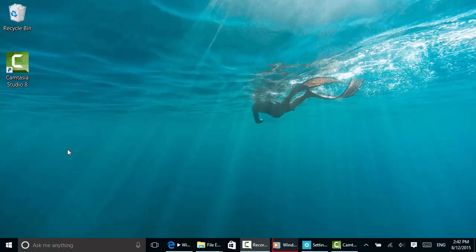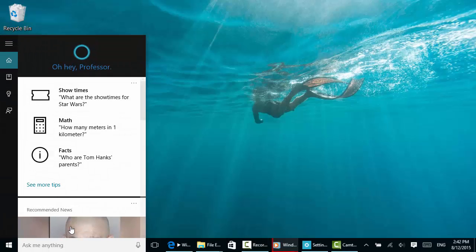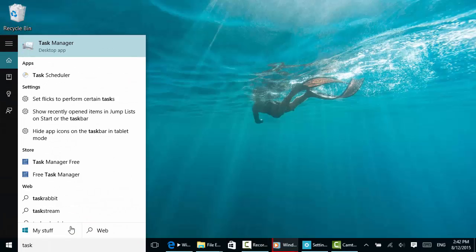If your Windows 10 computer is slow, running more slowly than you think it should, or if something is hung up or something just isn't working right, you can take a look at Task Manager and possibly find out what's going on. There are lots of ways to open Task Manager. You can ask Cortana, of course, by typing Task Manager.